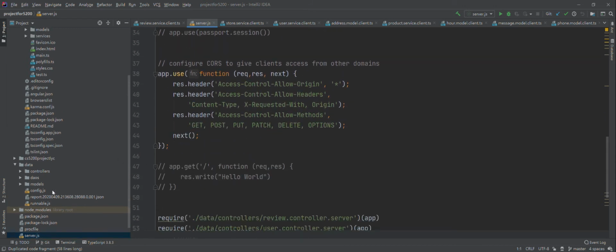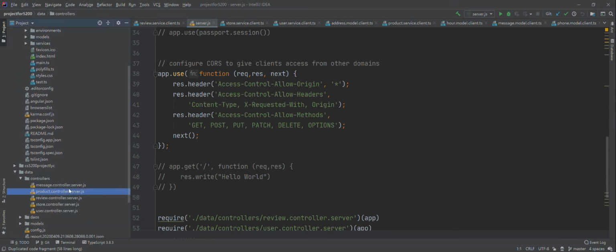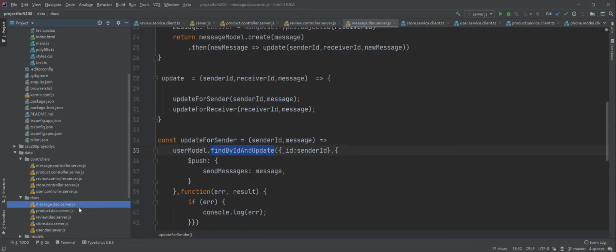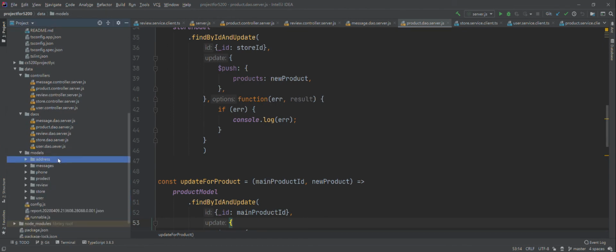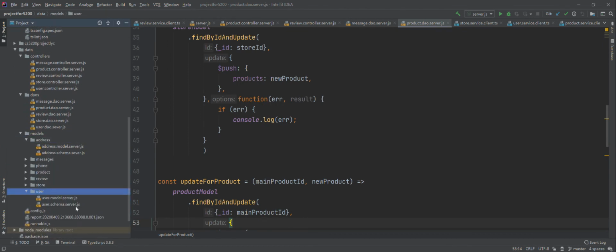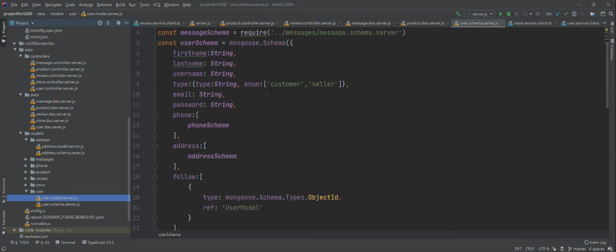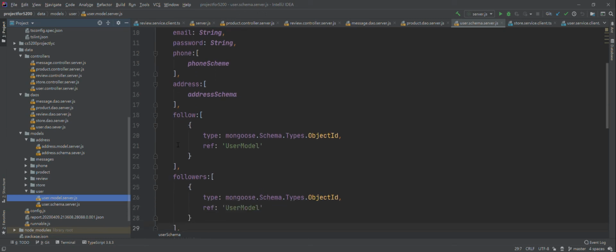So this is the server, and this is the controllers. The controllers, the DAOs, and the models. The models, the users. For the users, I used normalization. The type is an enumeration, and the form is composition, right? And the follow.